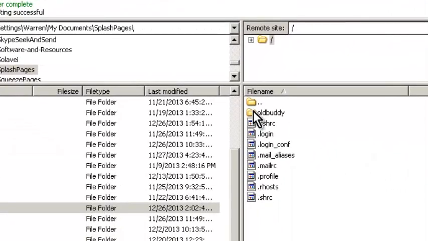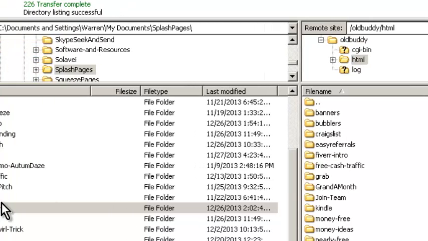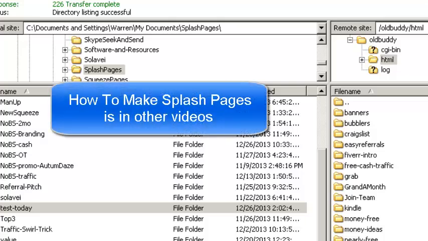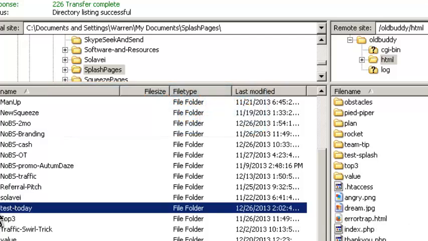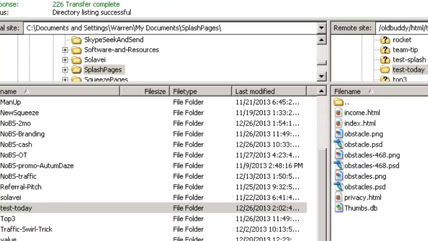Double click on your username, double click on HTML, and if I want this test today, which contains a complete code for everything I need for my splash page, come down here so you get into the files area. Just click on this once and then click and drag it over here and let it go. Now if you look in the test today, there's all the files in that particular splash page.